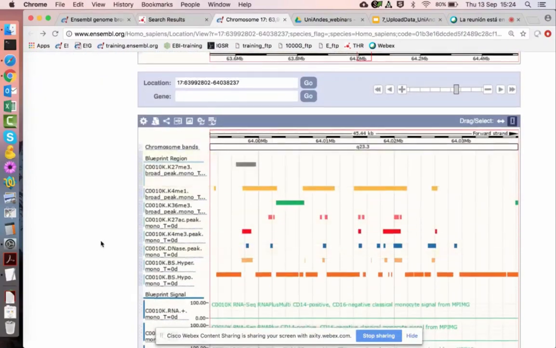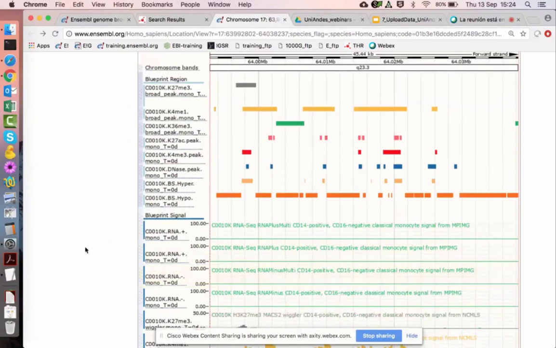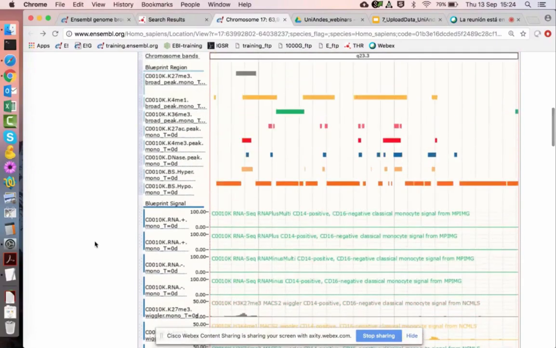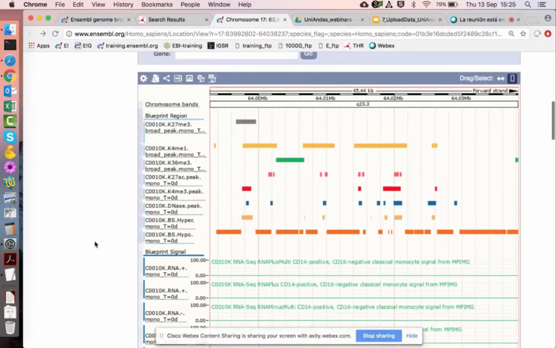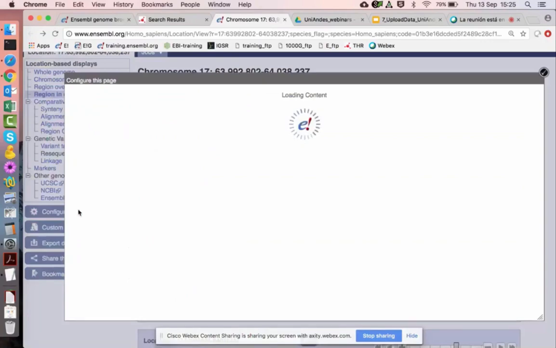And you can see you have additional tracks here called Blueprint Region and Blueprint Signals for a variety of cell types. I won't be discussing what this type of data is, but this is how you can import it into Ensembl. I will try the configuration one more time. So I go to configure this page. And I will use the Blueprint signal this time.